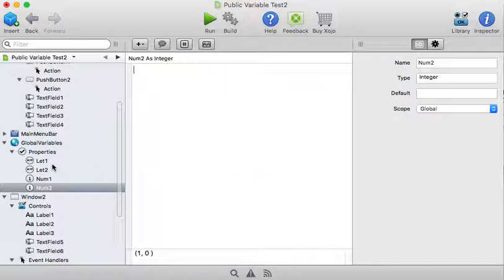So now I can use any 4 of those variable names, and the information stored in those variables will be able to be accessed by all of the controls in all of the windows within this application.